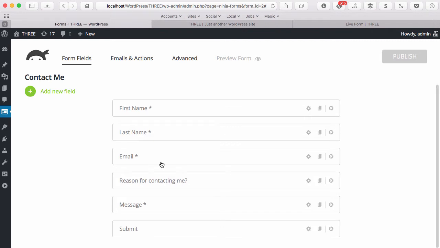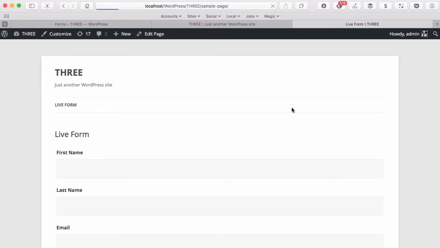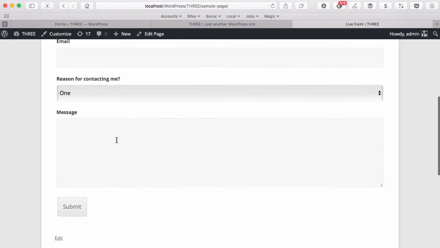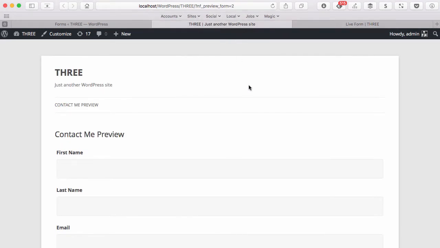So here you can see I have a basic form. It's first name, last name, email, reason for contacting us, message, submit. So I'm going to come over to this live page, and you can see that I just reloaded it: live form, first name, last name, email, reason for contacting me, and message. Now we're going to make some changes, and this is the preview of the same form.